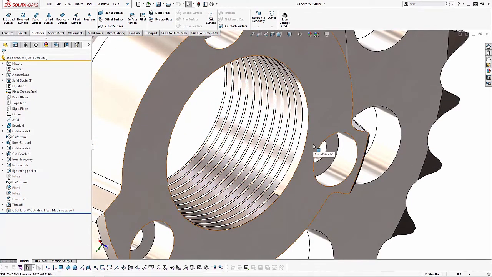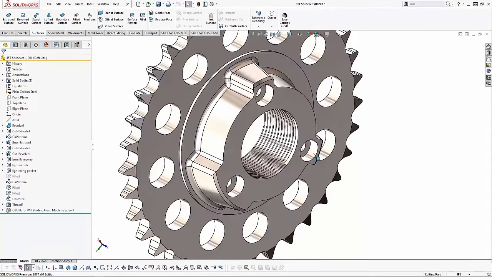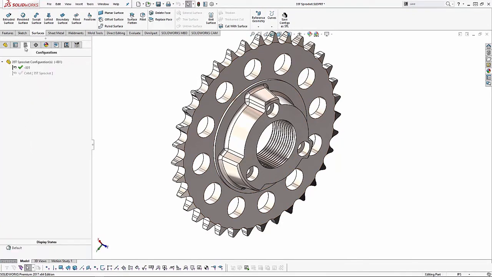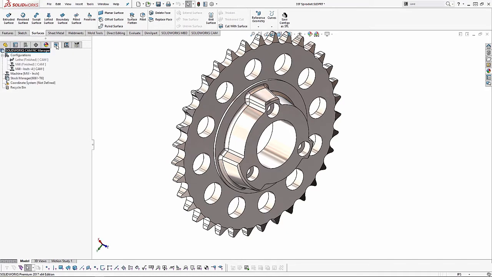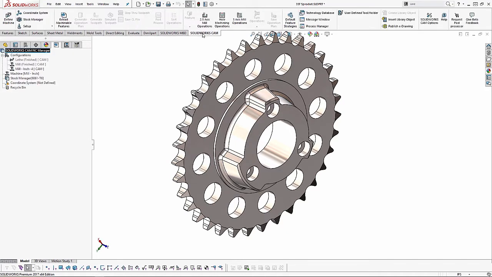Somebody used the SolidWorks thread wizard to create some threads in this part. I'm going to want to get rid of those before I start CAM programming. I have already done that by creating a configuration called CAM with that feature suppressed. With that, I can move over to the SolidWorks CAM feature tree and the SolidWorks CAM toolbar along the top. This is me moving back and forth between SolidWorks CAM and SolidWorks.